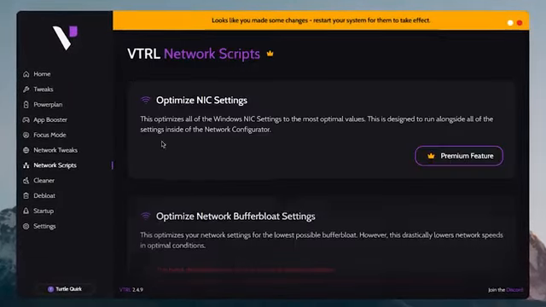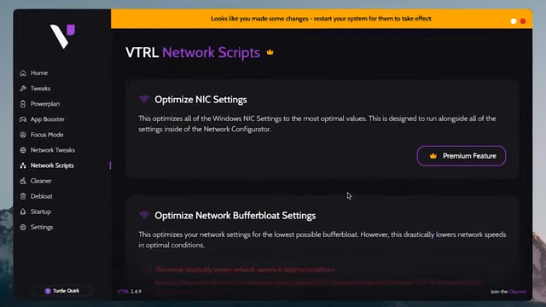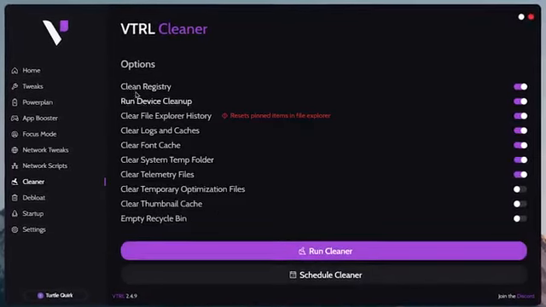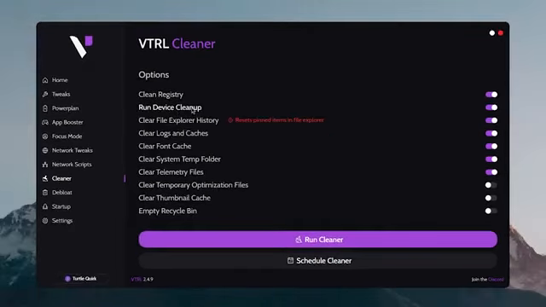Moving on to network scripts, and once again it's locked behind premium, and once again it's a completely useless setting. Let's move on to cleaner. So what will this cleaner do? It's going to clean the registry, run device cleanup, clear file explorer history, cache files, temp files, and everything that you can do with the normal Windows cleanup utility.